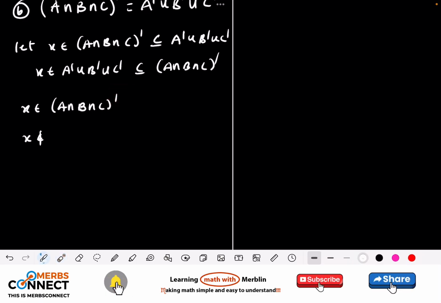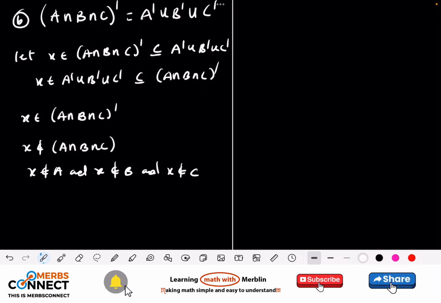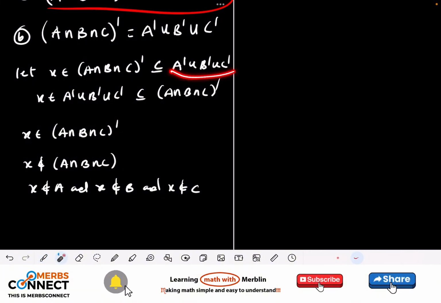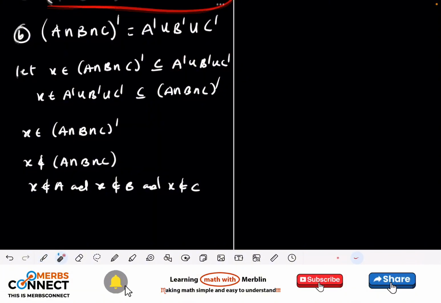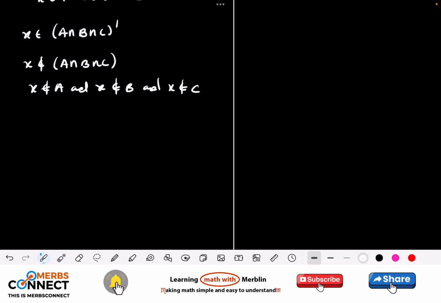So X is not in A intersect B intersect C. So if X is in this complement, then X is not in this when we don't have the complement. So when we want to expand, we get X is not in A and X is not in B and X is not in C. So since we are done with the expansion, let's check the right hand side. We have A prime, B prime, C prime. So we need to make sure that they are all prime.